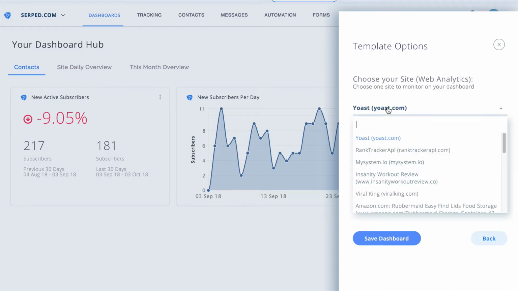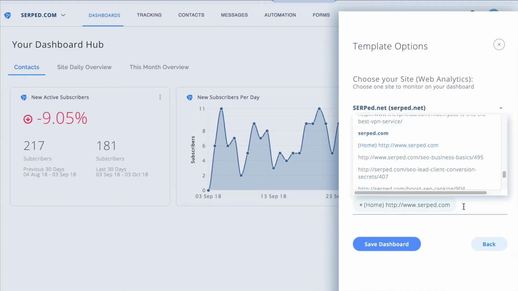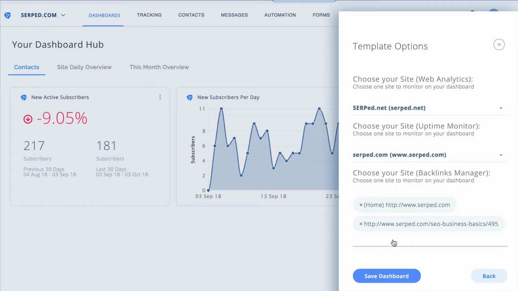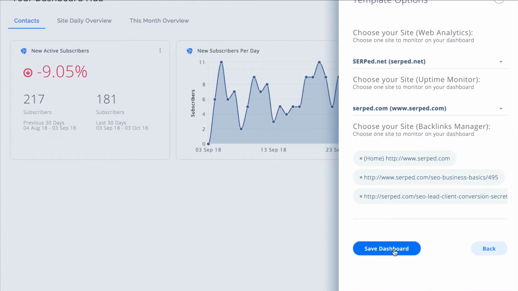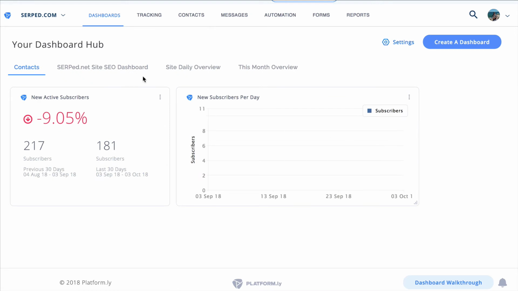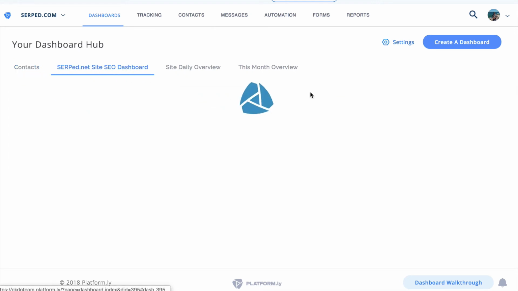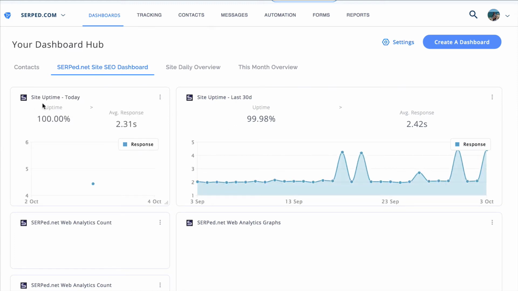Let's just choose some sites. And in this one here, for example, you can select multiple ones. This is the backlinks to these pages. It doesn't matter how many I select because I think this site hasn't had any backlinks built in the last period of time. But anyway, we're going to just show you as an example. And then you can see it's here. We click on that and then it's going to load up the dashboard.